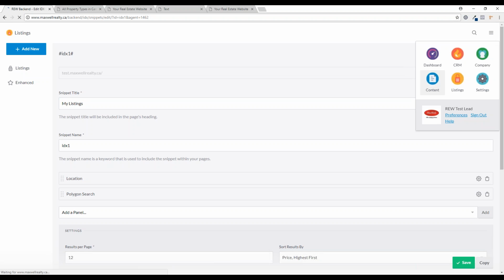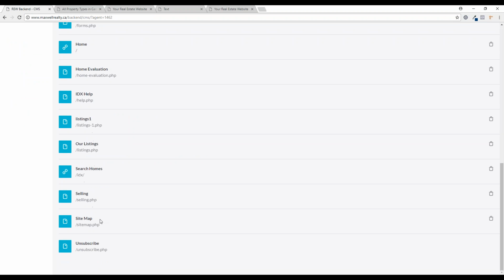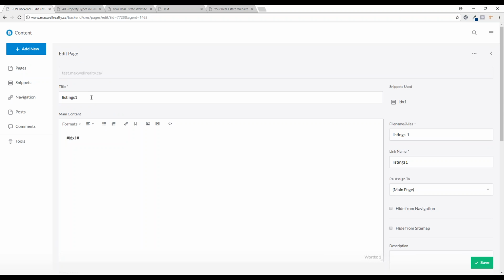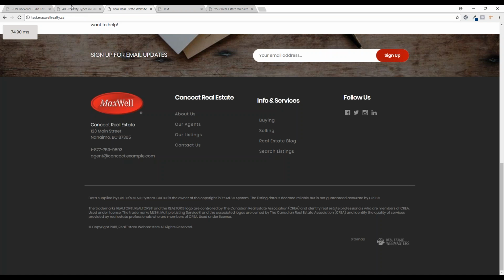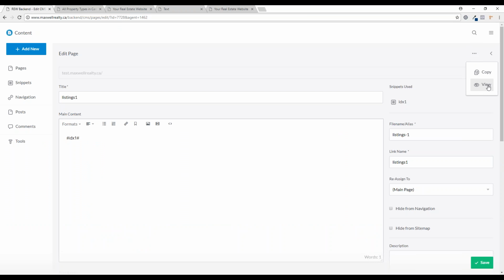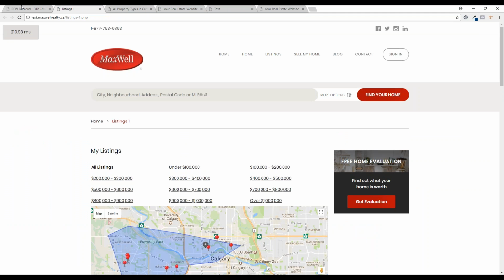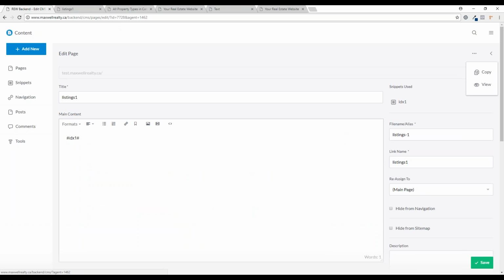So we go over here. We have the listings one page here. So we've now all seen what this page looks like. We know that has the listings on it, with the polygon search I created. How do you get this to link somewhere, for example, up at the top there? So a couple options we could do here.